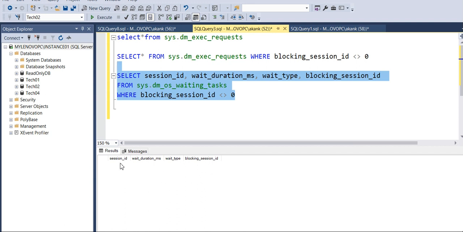This will give you the session ID and the wait duration, meaning how long it has been waiting, what the wait types are, and the blocking session ID also. So this is also one of the DMVs which can help you, sys.dm_os_waiting_tasks. Just put it in the WHERE clause and it will give the details about the wait types, the duration of the wait types, and the blocking session ID as well.